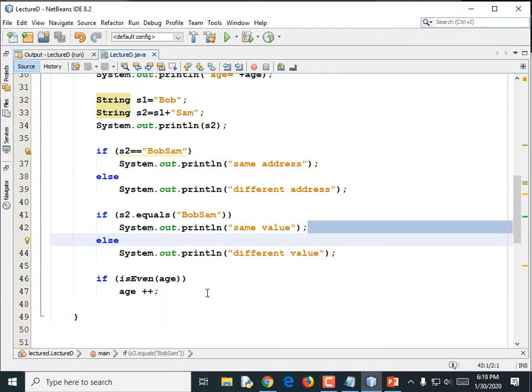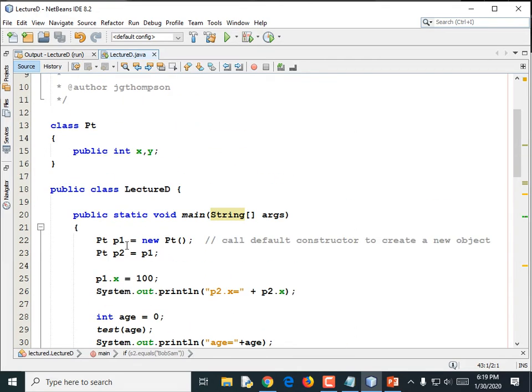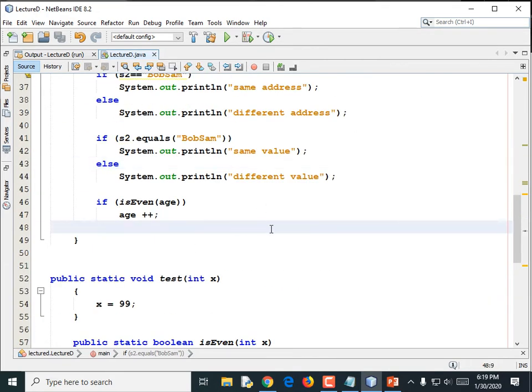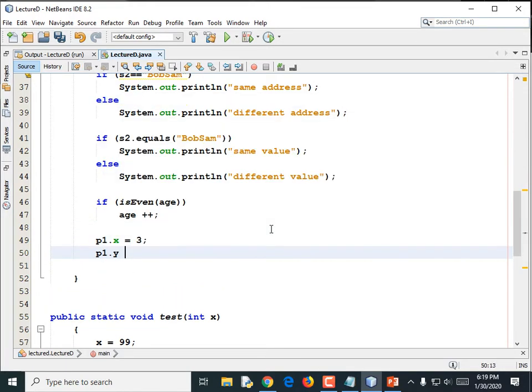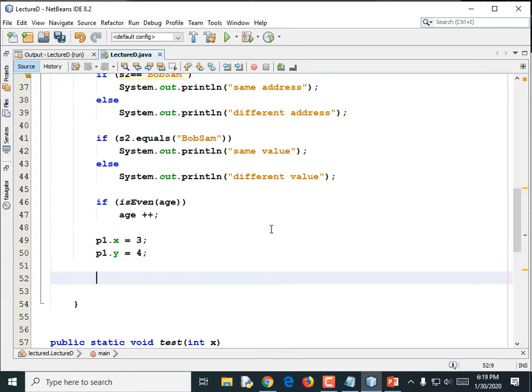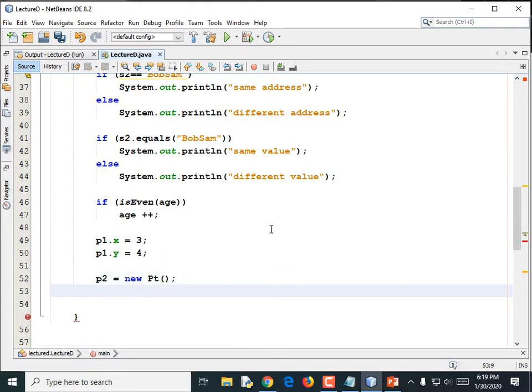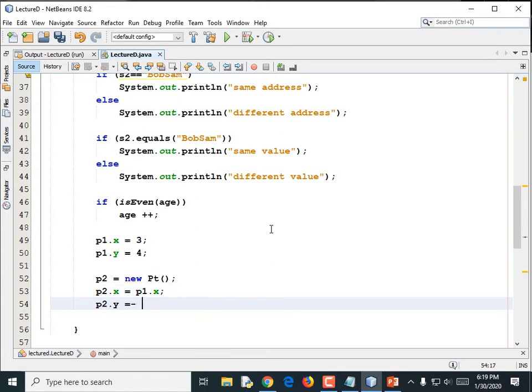So let's make a point that's a copy of one of these points. We already have p1.x equals 3, p1.y equals 4, and now we're going to make a new point and copy those values into it. p2 equals new Point(). Now we have a brand new object. And we can say that p2.x equals p1.x. We are copying those values into it. And p2.y equals p1.y.